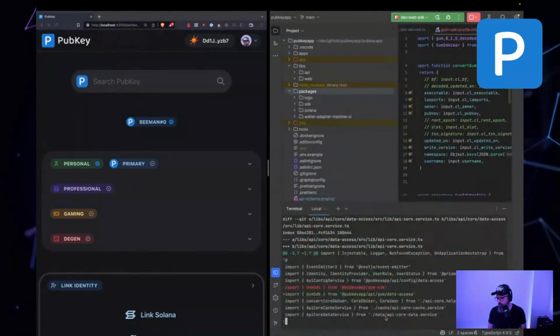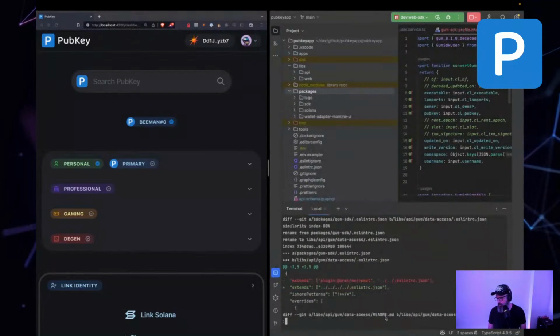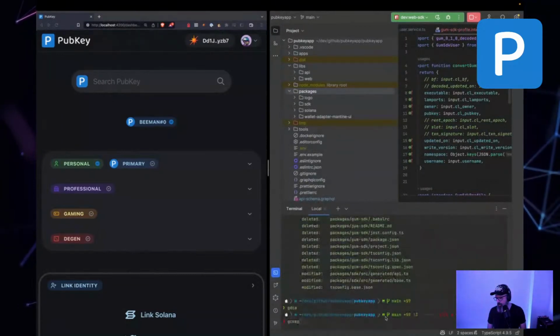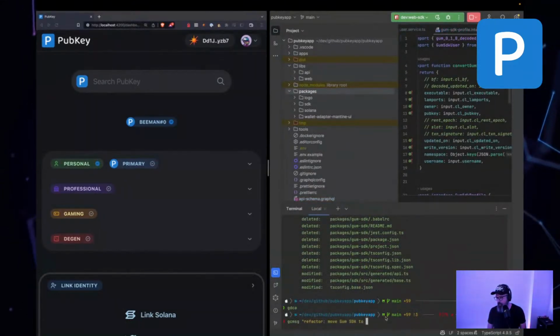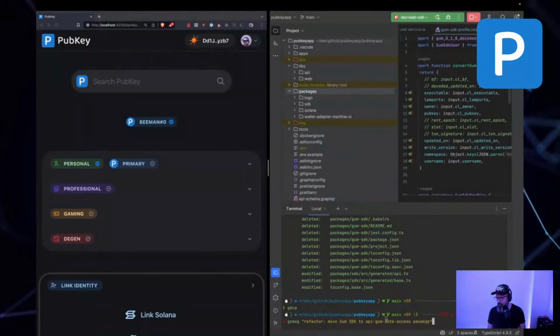We moved the GUM SDK to its own package. Let's commit it as is. It's a refactor. Move gum to separate API package, not to API gum data access package.